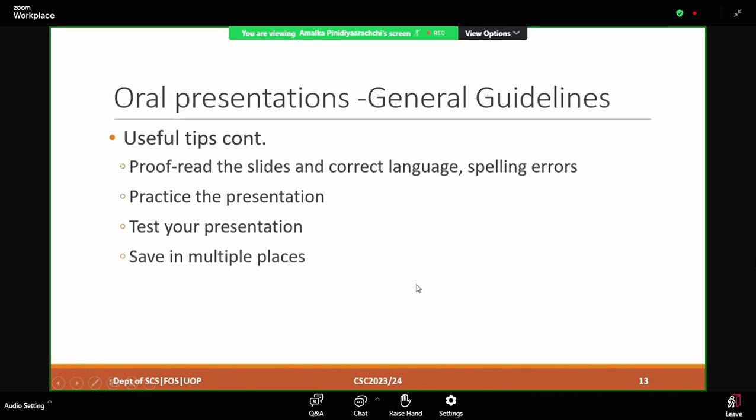More useful tips. One important thing that you need to think about is, if you are doing an oral presentation and you prepare a set of slides using a given tool, make sure you proofread the slides. There might be language errors, there might be spelling errors. It is best if you can minimize such errors as much as possible before doing the presentation. Sometimes you might have tiny errors here and there, but it's best if you can minimize them.